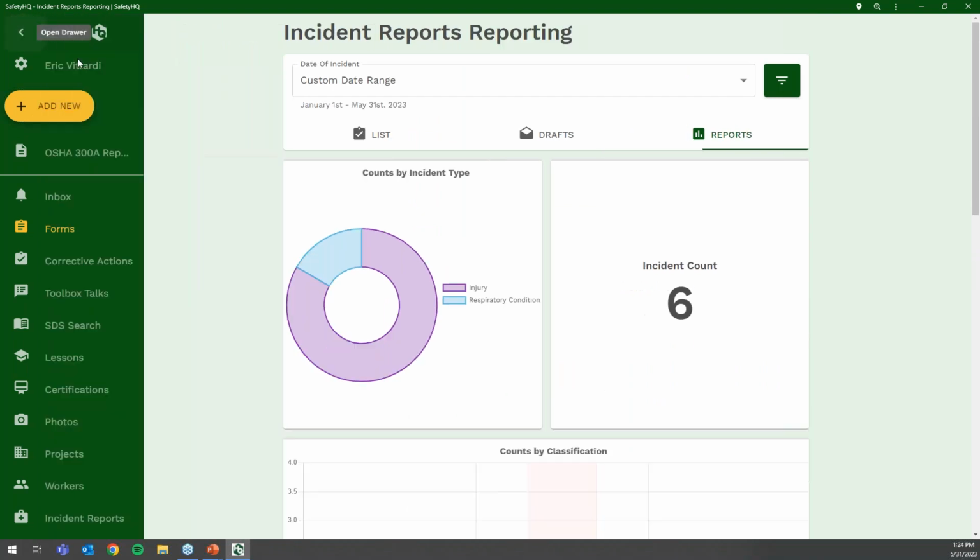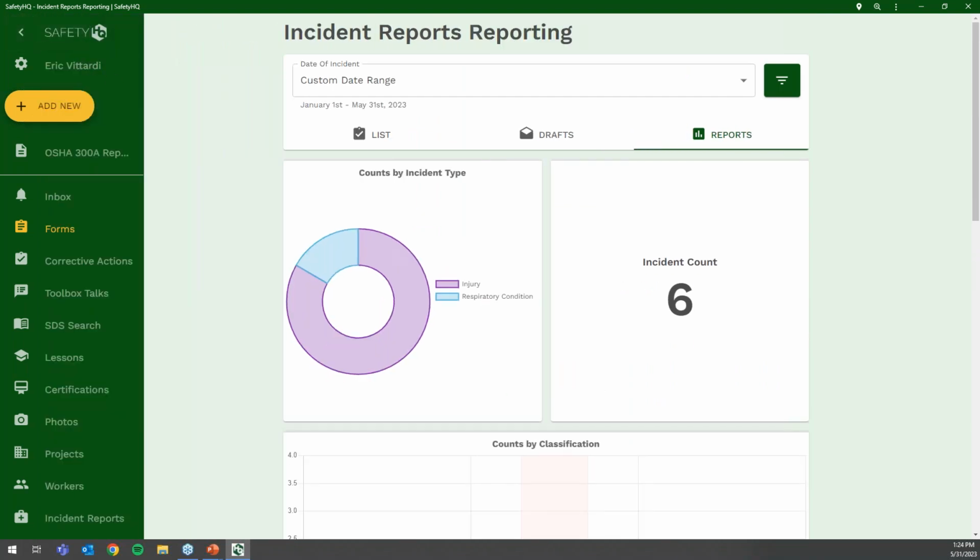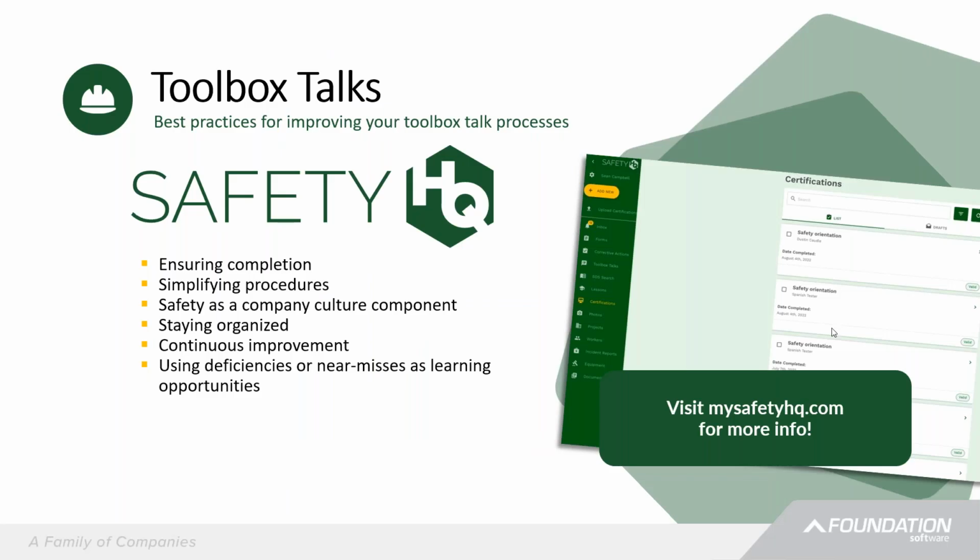So I'd be happy to show you more about SafetyHQ. I'll pull this guy up real quickly here. We'll come back a couple of slides.